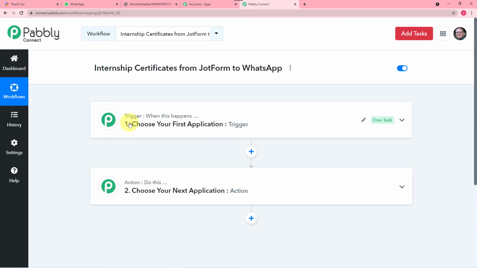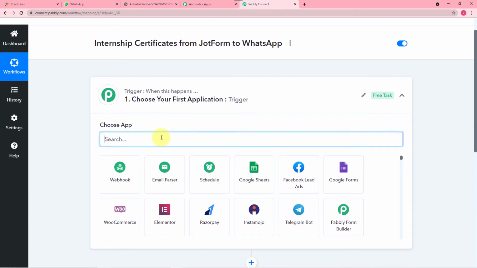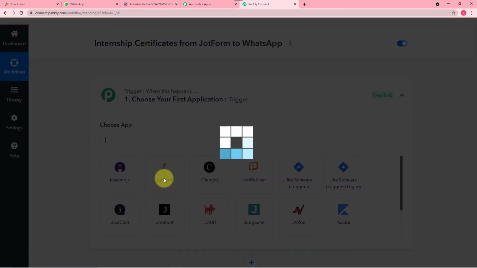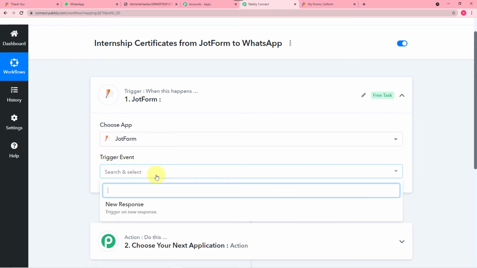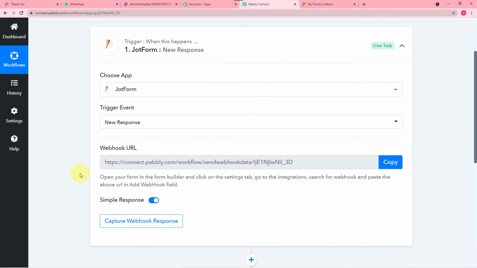As in our use case, the trigger would be a new response collected from Jotform, and the action would be send internship certificates to WhatsApp. All right. So first of all, you have to click here on this trigger option. And from this choose app, choose your application as Jotform. So after this, you have to select this trigger event, which is this new response. And it will generate this URL.